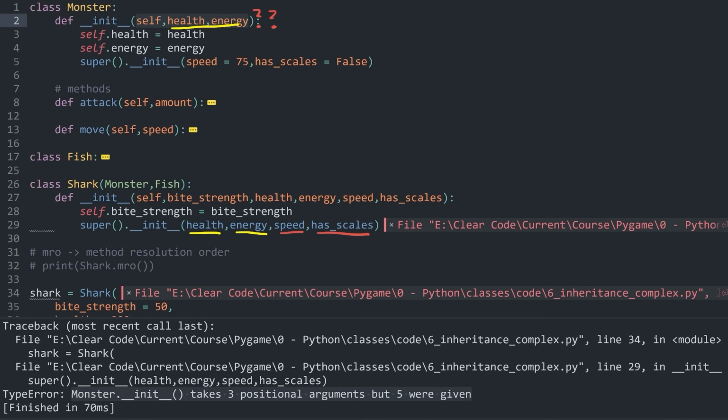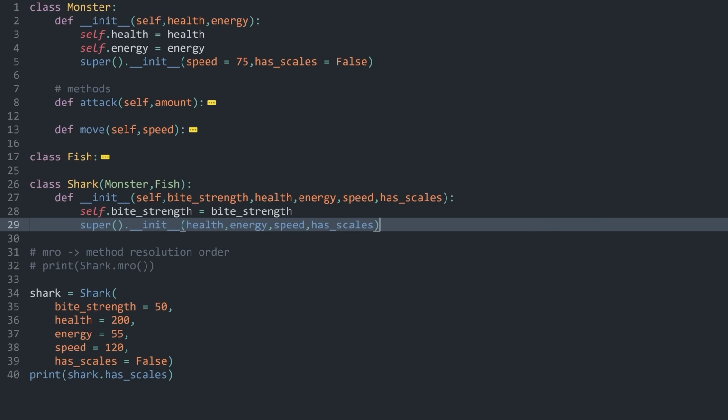But this is a problem for us because we need those 2 arguments to pass into the init method for the fish. But the init method of the monster doesn't have as many parameters. So we have a problem here. And to overcome this, we need one special concept. And that in Python is called keyword unpacking.